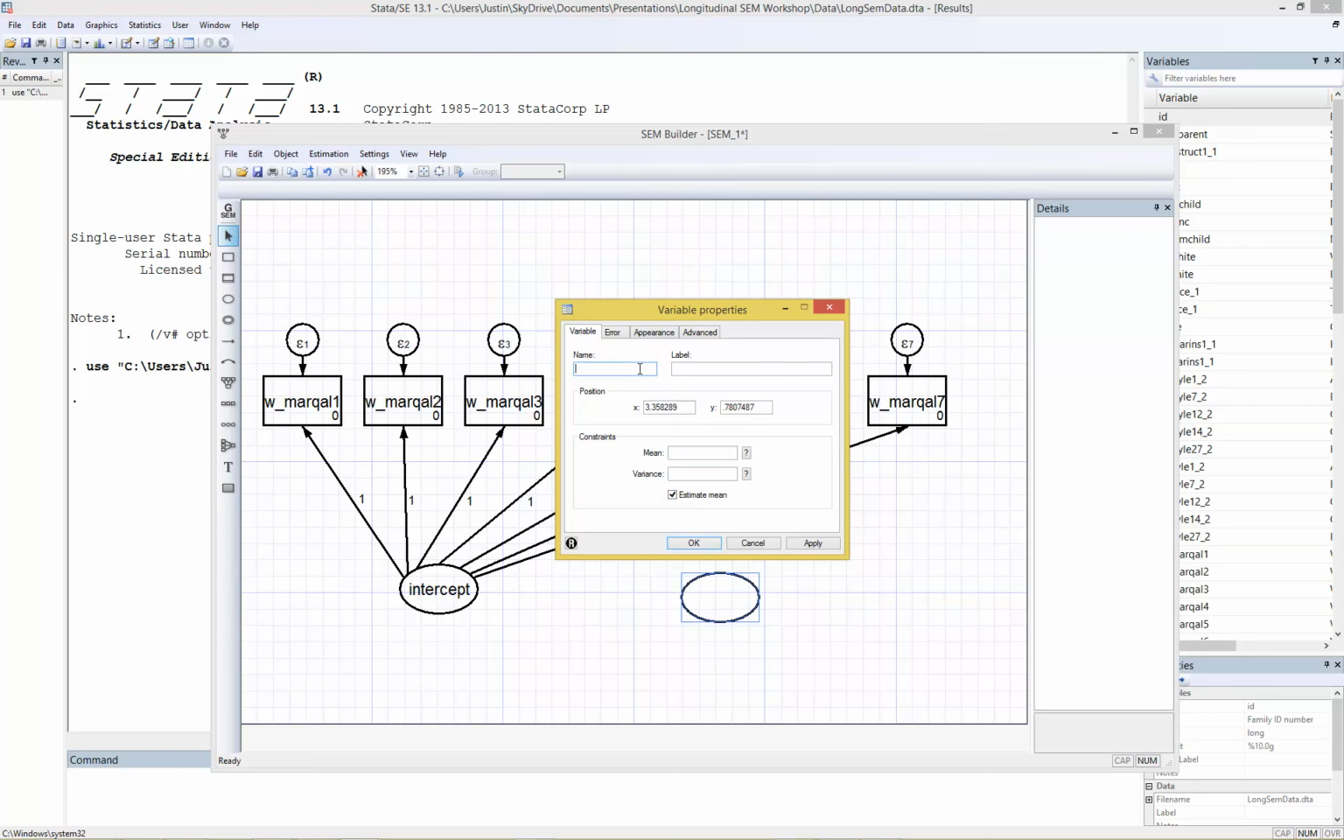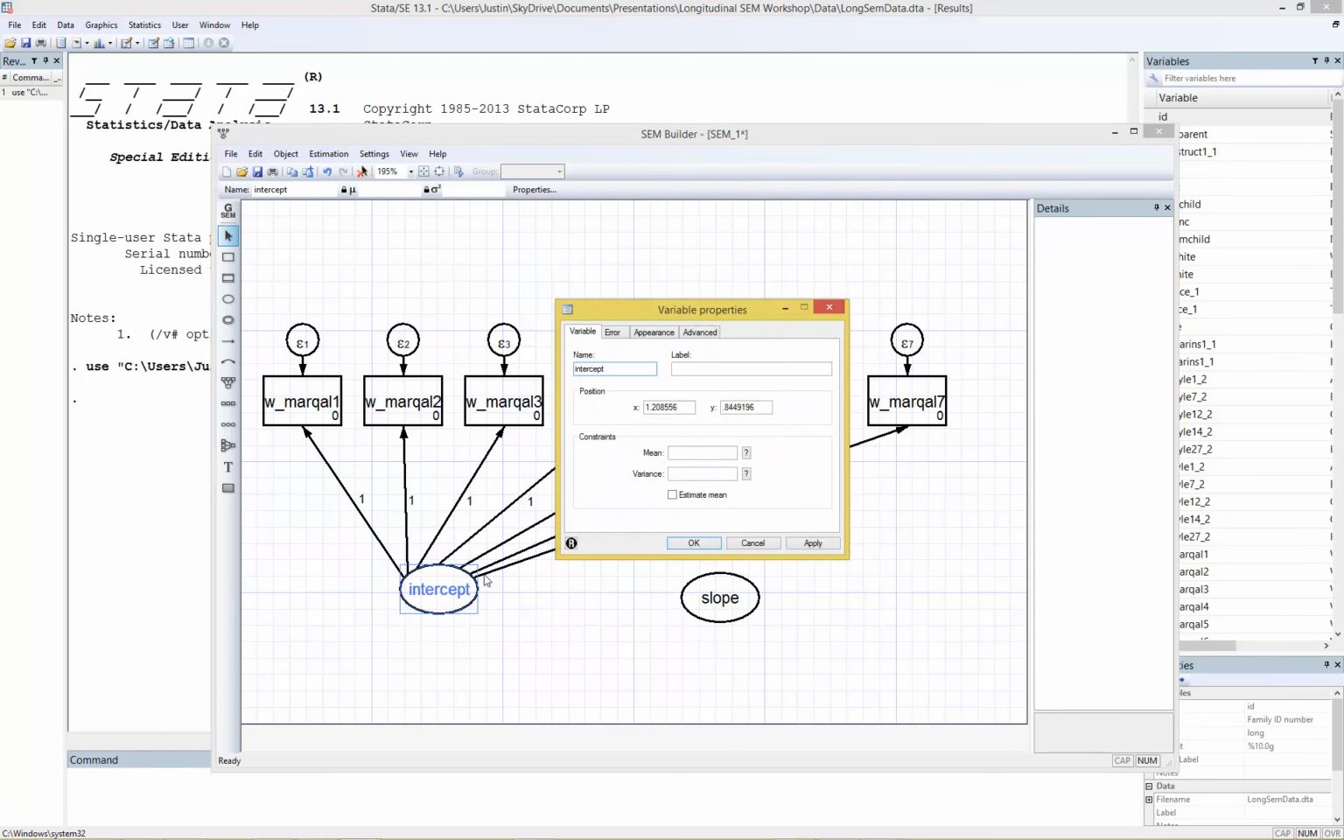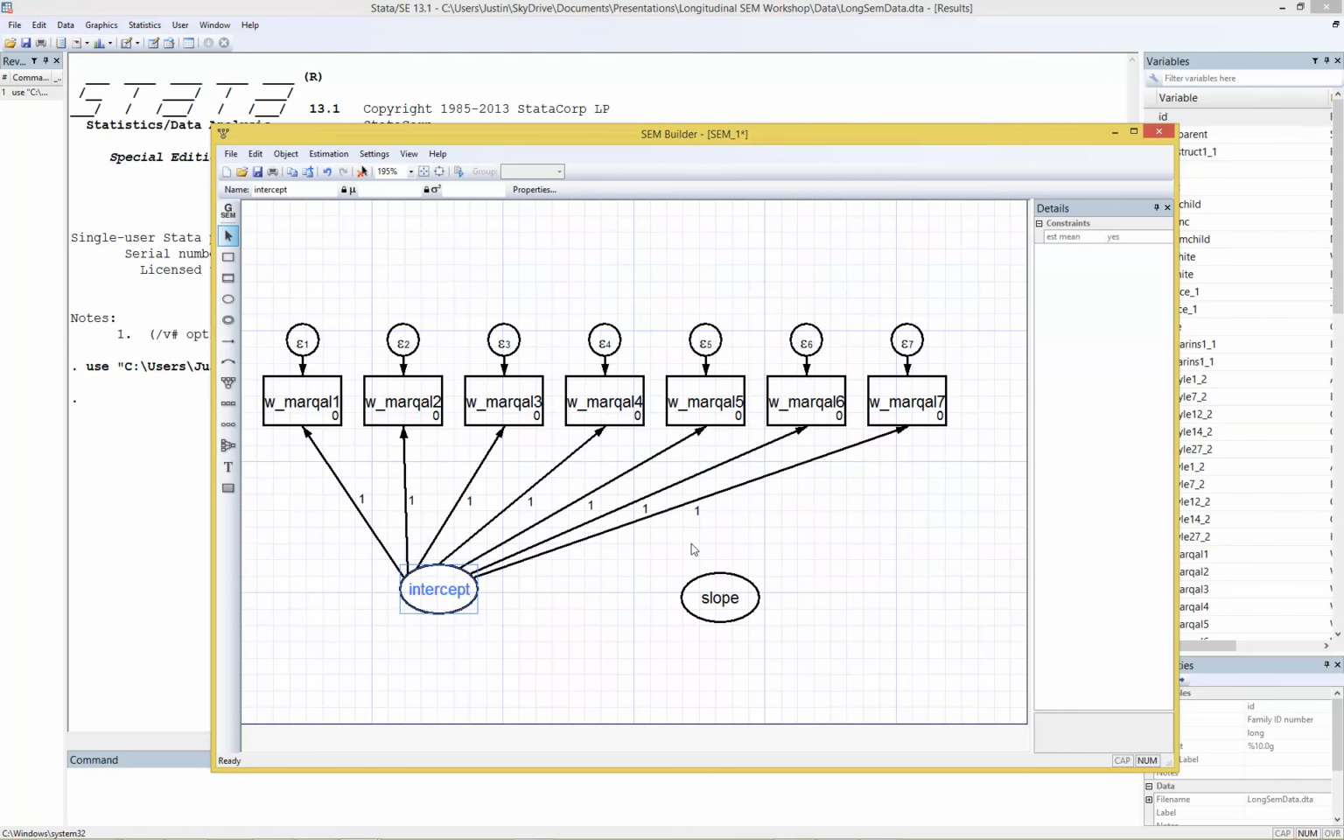And I'm going to name it slope. Okay. Now I'm going to do the same to the intercept in terms of estimating the mean. Make sure that's checked. All right, next what I'm going to do is I'm just going to add the paths from slope over to the different indicators of marital quality over time.